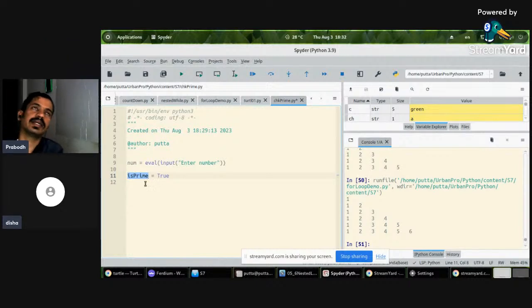Initially, I assume that the given number is prime, and then I check for all the values in the range 2 to num. If there exists any number which divides it leaving a remainder 0, I will set is prime to false only in that condition. So finally, if the variable is prime contains true, it means that it's a prime number. Otherwise, it's not a prime number.